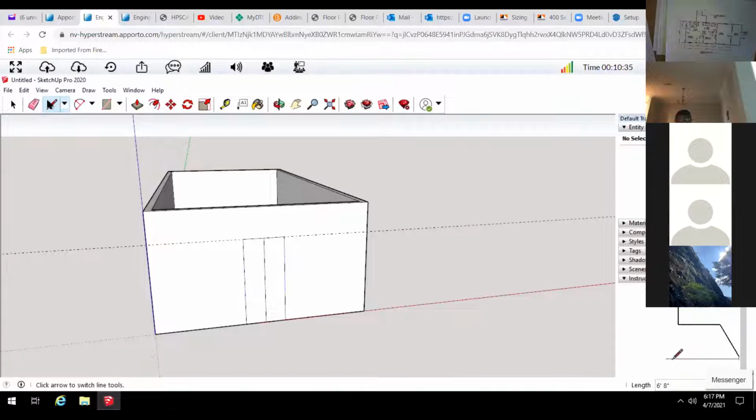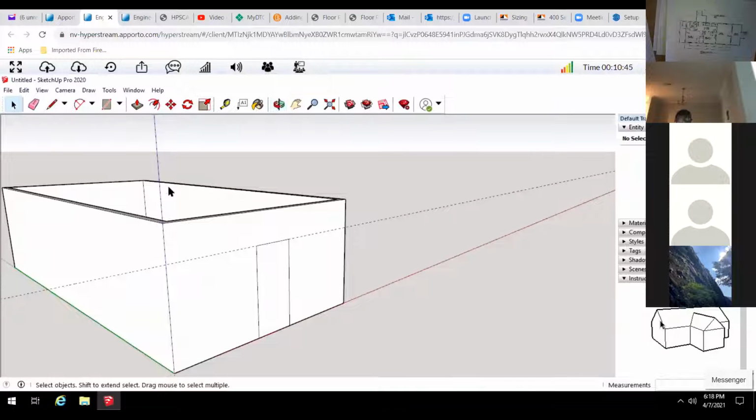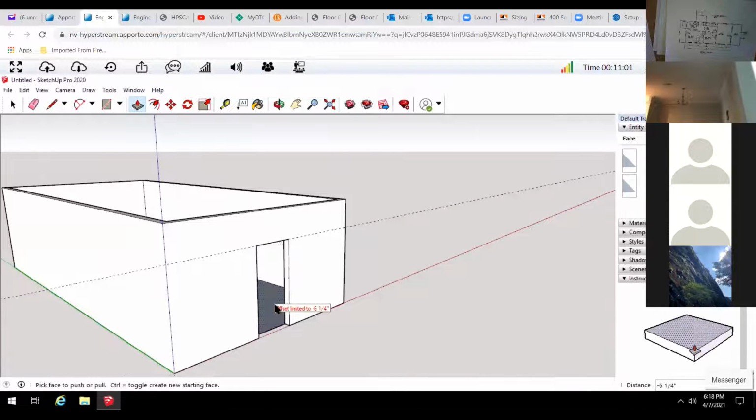All righty, and then I want to erase this line right here. Good, and I'm going to orbit around so I can see what I'm doing. So I should have a surface here. I can check that. Yep, that's a surface. So now I want to push this surface in slightly, or push it all the way through.